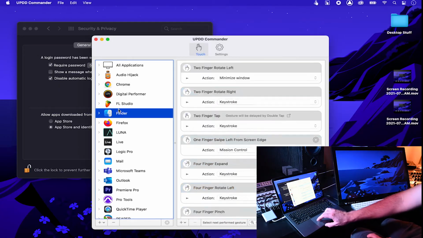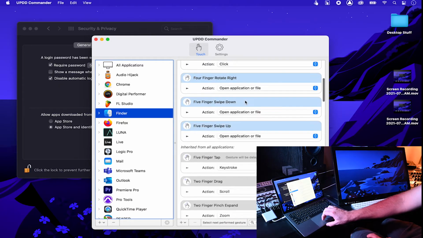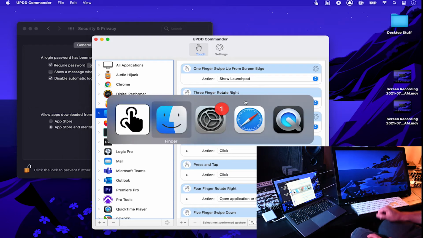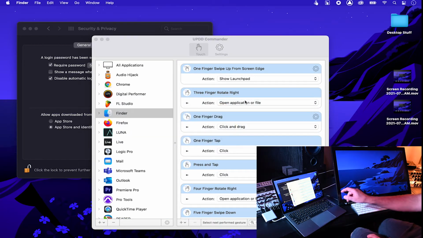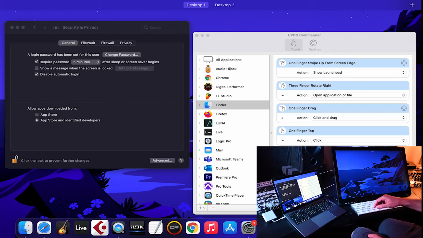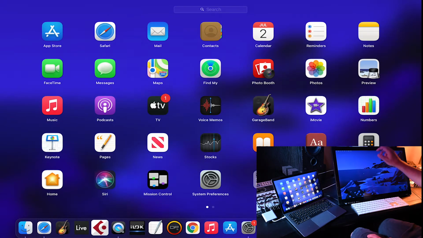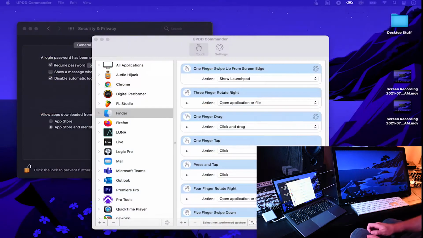So we can see Finder also has some gestures in here. 2-finger tap will open up this app switcher. 1-finger swipe from the right of the screen will open up our Mission Control. 1-finger swipe up, you see, opens up all of our application settings.